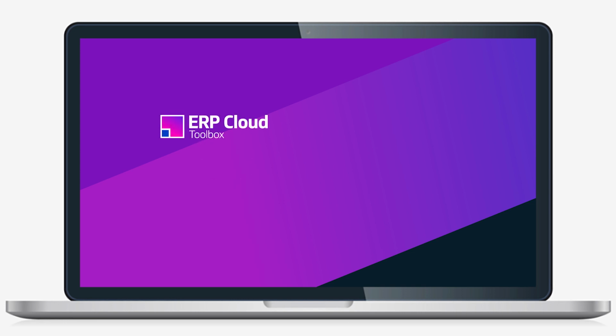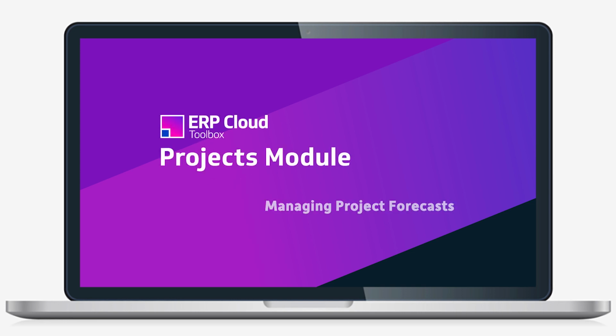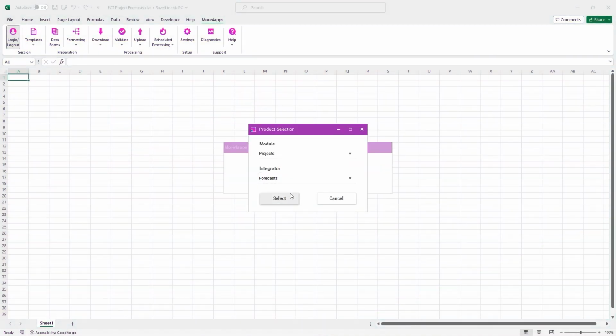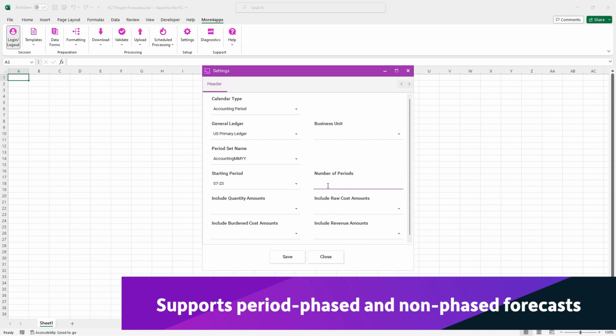ERP Cloud Toolbox Projects module makes creating and maintaining project forecasts and estimates easy. So let's see how it works. We'll set up a forecast sheet for 12 periods.